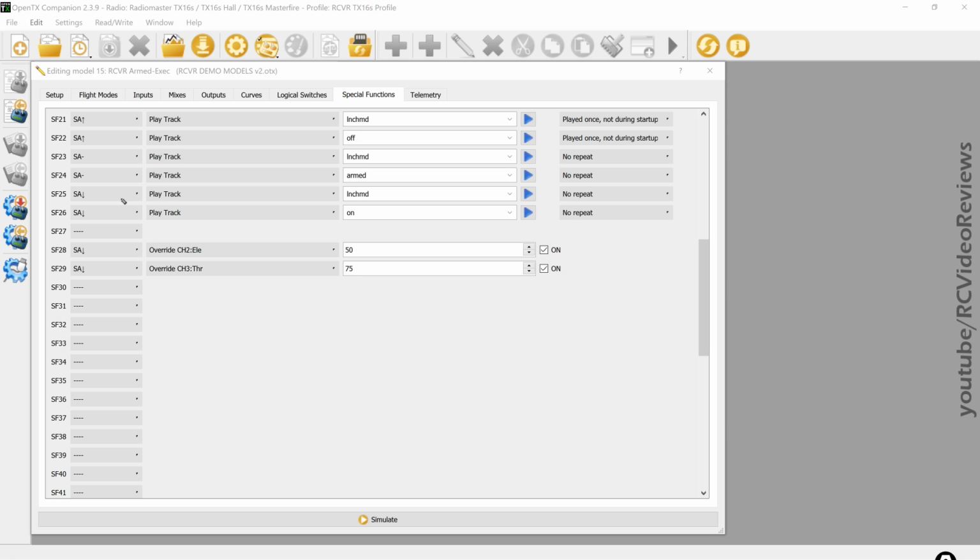And SA down is the last step in the sequence, and when we move SA to the down position, the radio is going to play launch mode on. And then also notice in special functions 28 and 29, there's an action taken when SA is down. The first action is that we're going to override the elevator and we're going to set the value to 50. And you can use whatever value you want. I'm doing 50 just for illustrative purposes and to show you in the outputs that some change occurred. So you might need 50, you might want 20, you might want 100, it doesn't matter. 50 is not material here, it's just a demonstration. And then with SA down, I'm setting the throttle to 75.